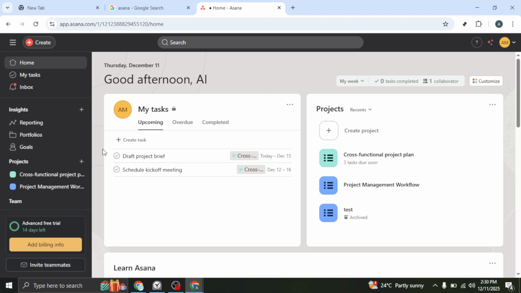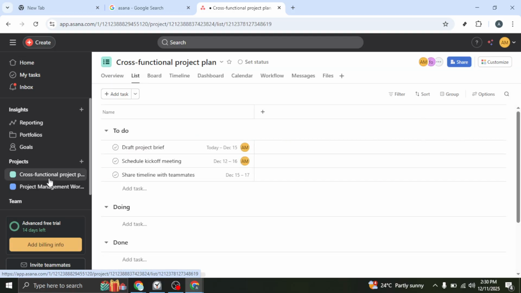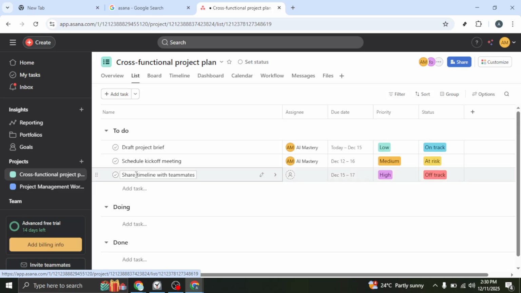Once you're in, look to the left sidebar. This is where your teams and projects live. Scroll through the list to find the project where you want to remove a collaborator. If you have a lot of projects, use the search at the top to quickly find it. Click the project to open it.